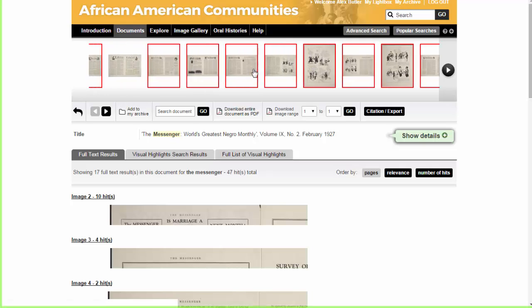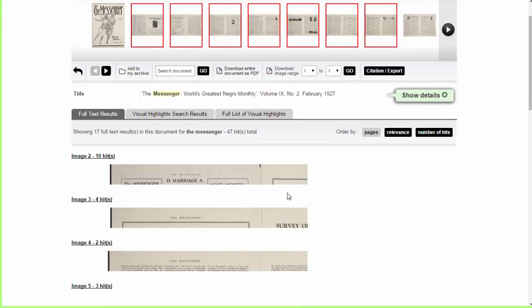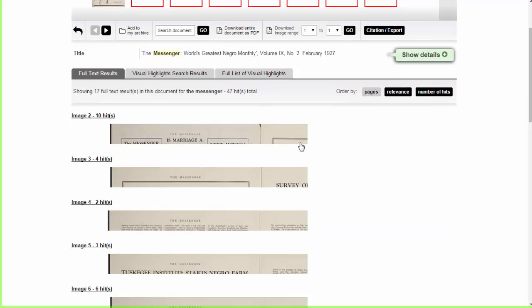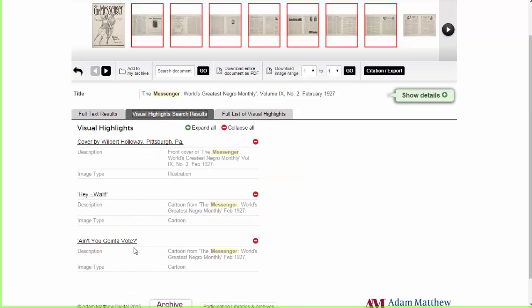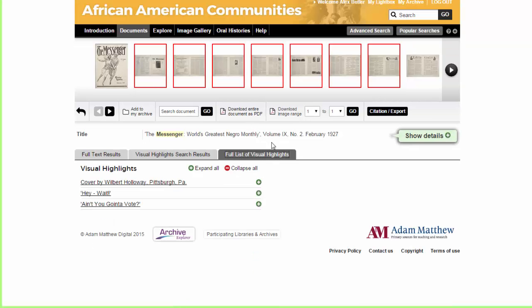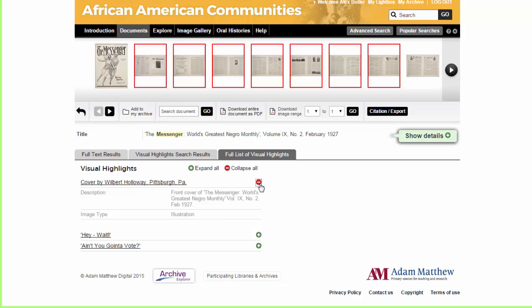So we can use the thumbnail view across the top here. We can see our search results and just a little cutout of where our search results appear. Obviously, this is the title of the magazine, so it's going to be in print at the top of every page. But we can sort our search results by pages, the order of the pages, the relevance, or the number of hits. We can also view just visual material from this particular document, as well as a little bit of metadata about that.